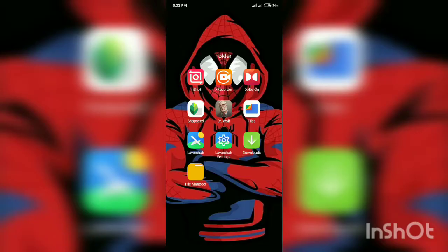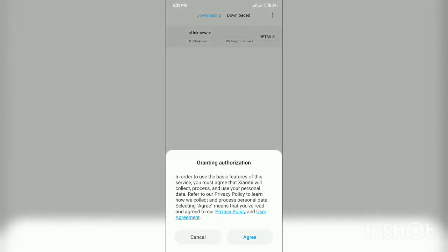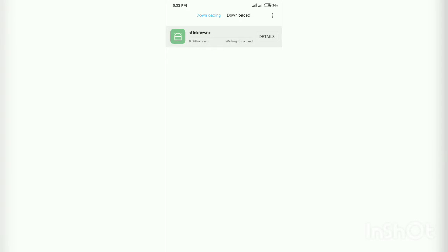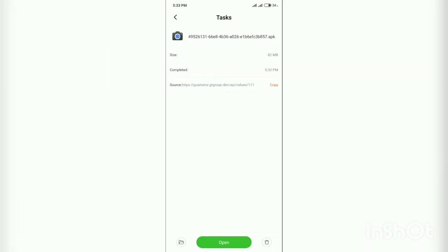Okay, so my app is downloaded now, so we'll check it in my downloads section. Every device has its own downloads section, so please just go there. See, my Google Camera APK is downloaded. So now just open it.